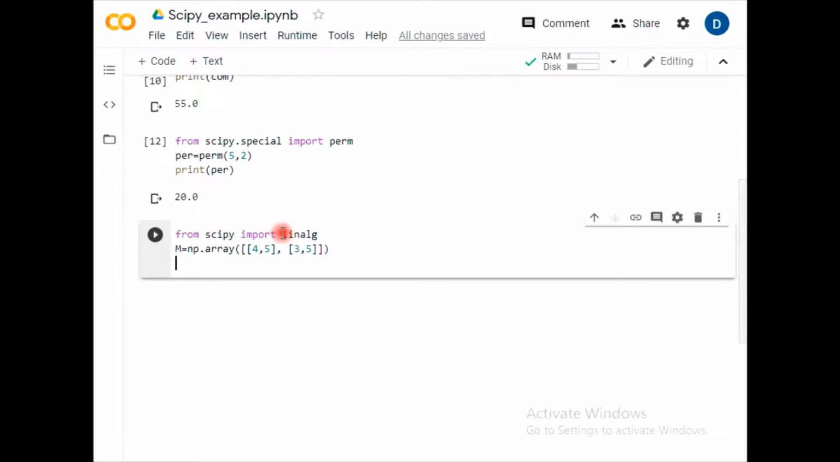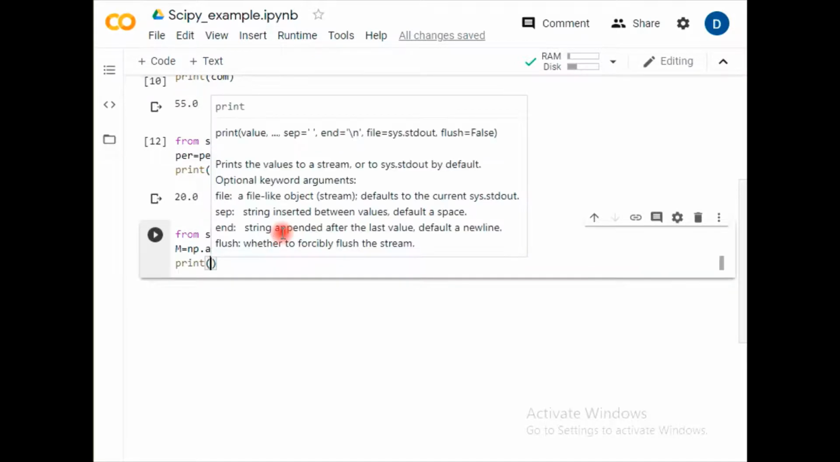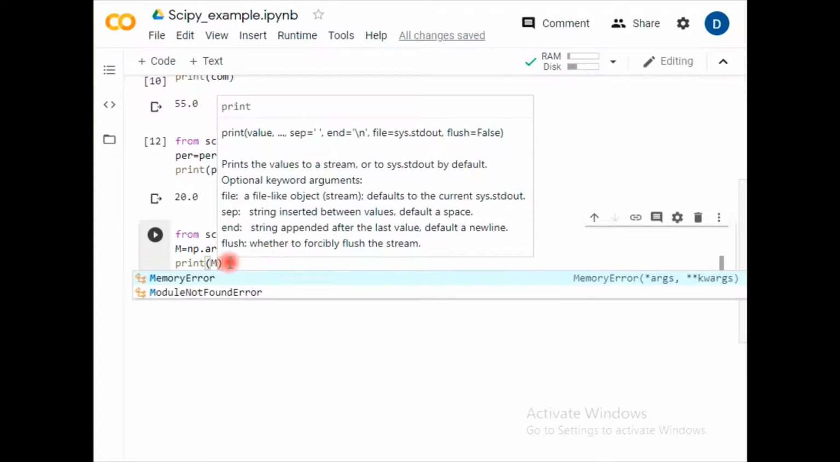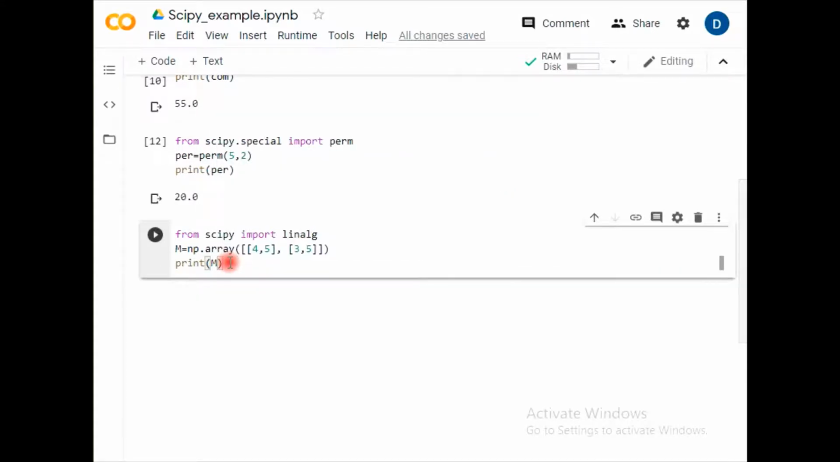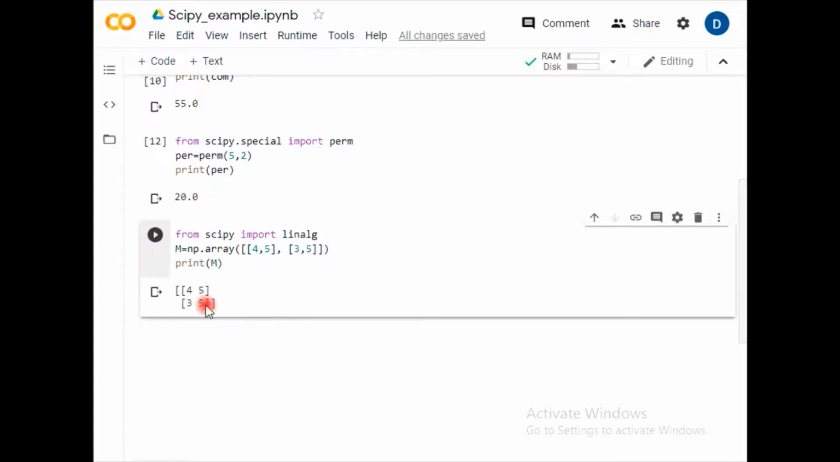If you want to check what your array is, you may print it, print m, and check what the output is. So it is basically 4 5, 3 5. This kind of array has been created in the form of a matrix.